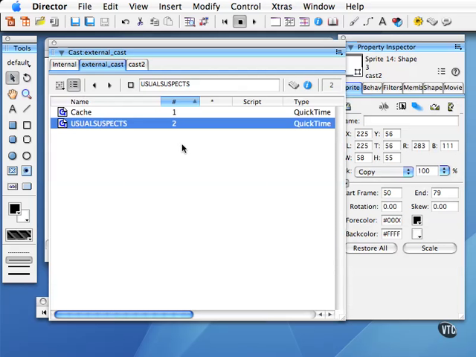Let me now move on to the next movie and give you some details and techniques for working with the cast window to help you organize your cast members, how to change their properties, how to search for cast members, and much, much more.